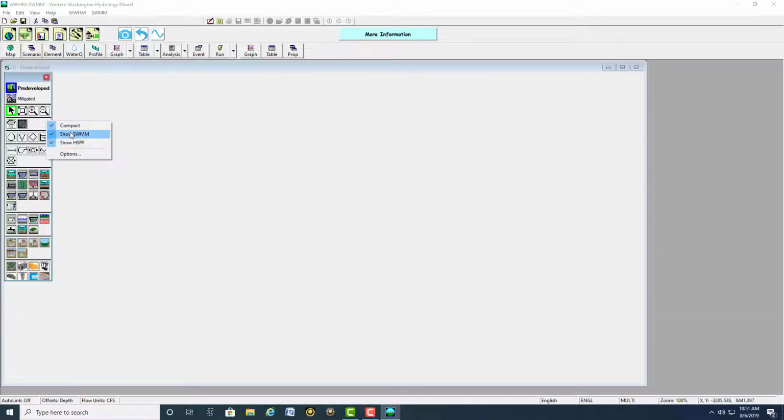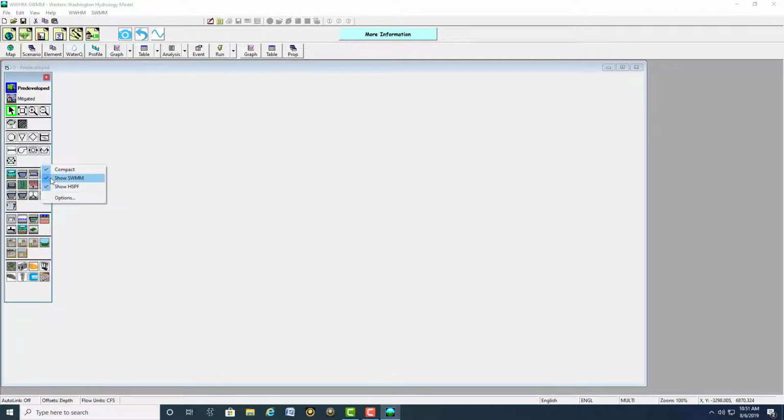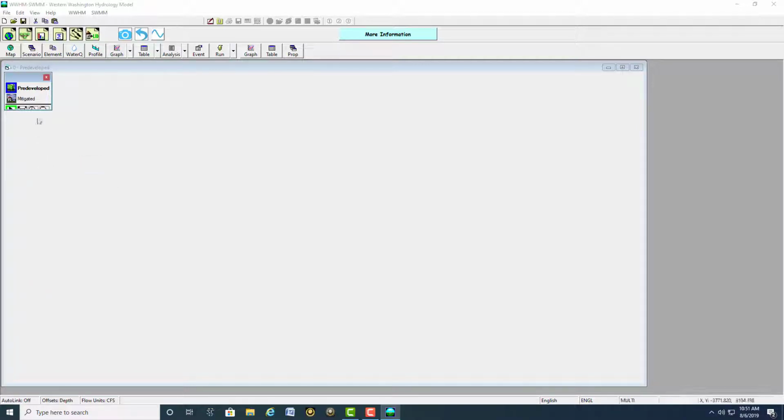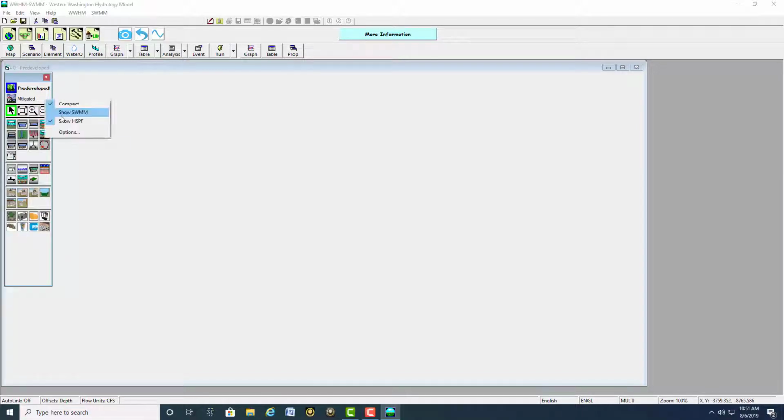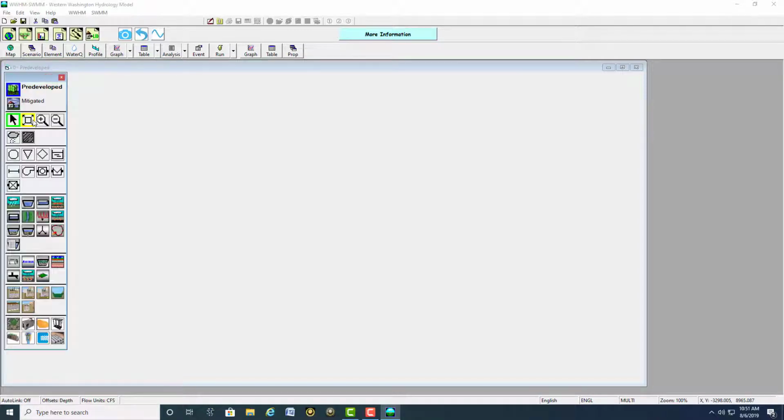You can use it in such a way that it only shows HSPF elements, or maybe only shows SWM elements. As you can see, by right clicking and deselecting or selecting these, you can either show one or the other or both. Now by hitting the plus or minus keys, you can increase the zoom size of the control panel.